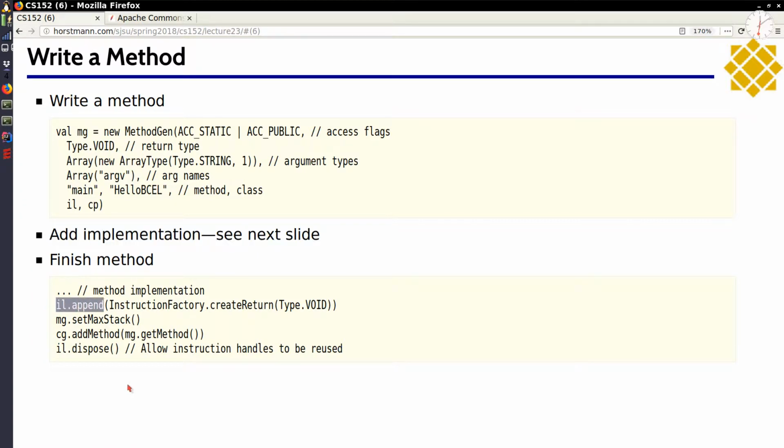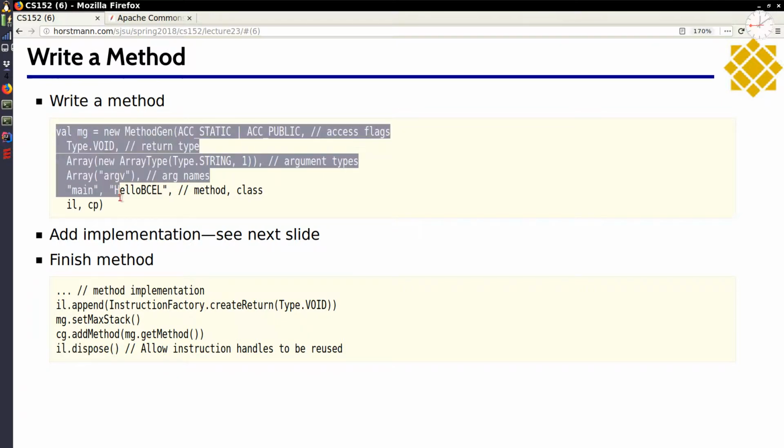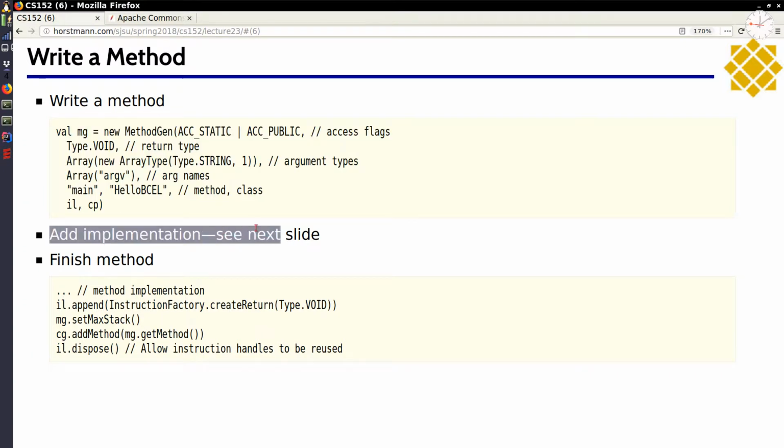Now I want to be able to reuse the instruction list for the next method that I want to generate. So I call dispose, that empties it out, and now it's available for reuse. All right, so we have the beginning of the method, then we do the implementation, then the final part, we add it to the class. So let's now drill into the implementation.